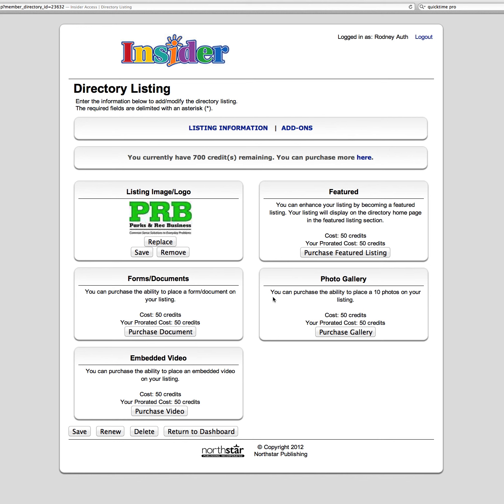And here's what the add-on page looks like. It's your opportunity to put in a logo, the documents, the videos, the featured listings, the photo galleries that we've been talking about. You can see it costs 50 credits, which is $50 for any one of these items if you buy them individually. So if you're going to buy 3 or 4 of these items, you're better off buying an unlimited plan, which would save you some money and allow you to put whatever you want on as many listings as you want. So it's really a very good deal.